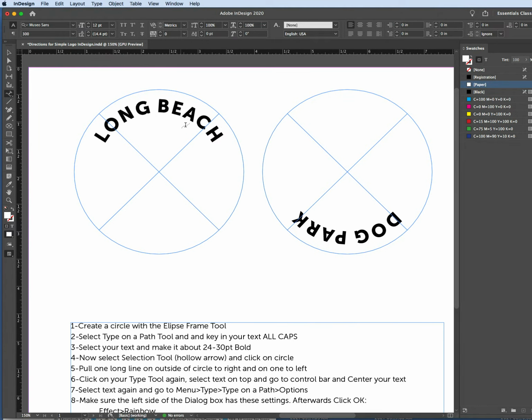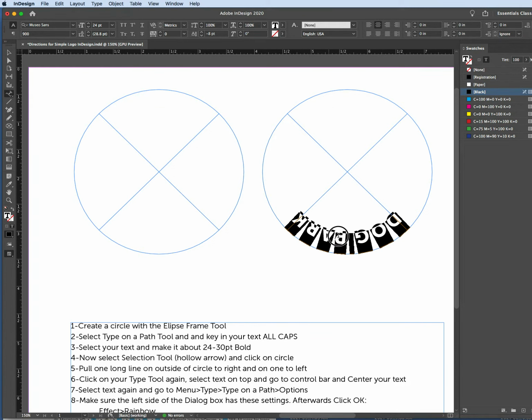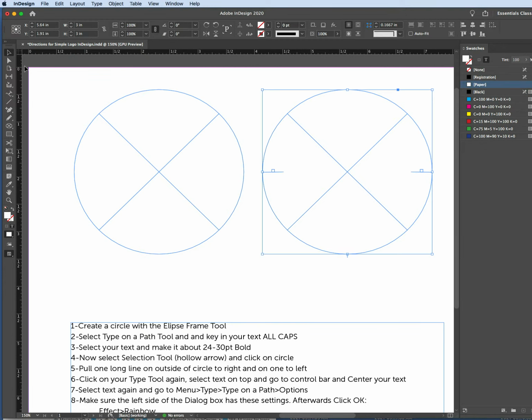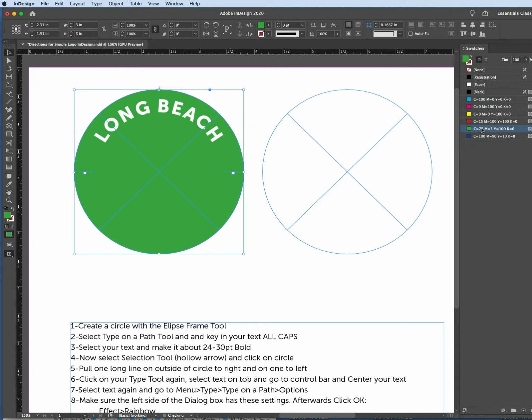Now let's do some color work here. Let's do this paper white. Let's do this one. Paper white. Seems like it's disappeared, but it didn't. Now let's do the circle. Let's do the circle dog park. Let's do it a green. There we are.